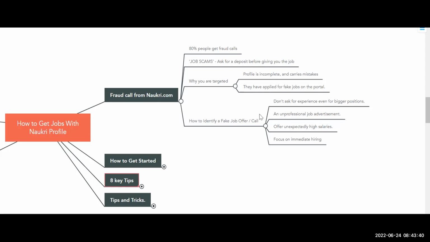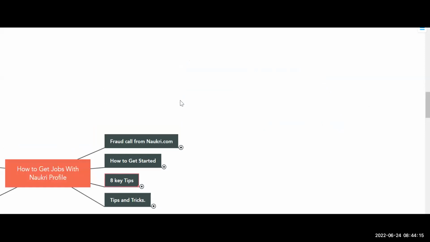And how can you identify such things? Of course, they will ask for a very less experience for a great position. ऐसा नहीं होता है. They can have a very unprofessional job advertisement which can give you a high alert, or they are offering you some unexpected high salary which you know for that position is not feasible, and they focus on immediate hiring. Okay, I understand that while you're searching for a job, आपको और कुछ नहीं सूझ रहा होता, सिर्फ नौकरी चाहिए होती है, लेकिन थोड़ा सा cautious रहना जरूरी है. So don't fall for this trap. Okay, so I have kept it very short, but this is a major problem that I've seen people facing, so I have talked about it.